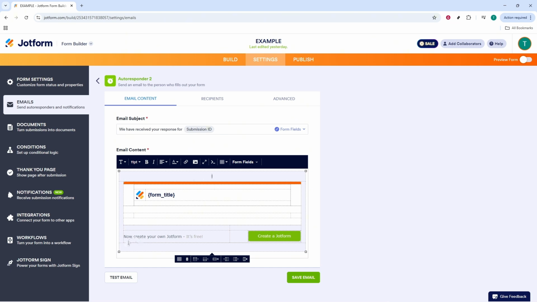Let's customize the email so it reflects your brand. In From Name, enter your name or business name. For From Email, use a valid address you monitor so people can reply if they have questions. Keep the subject clear and friendly. Something like, "Thanks for your submission," tends to perform well and avoids spam triggers.